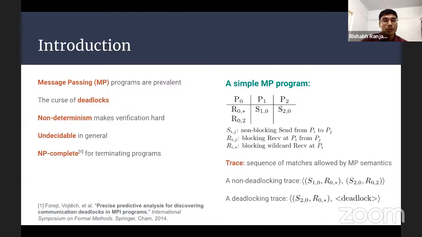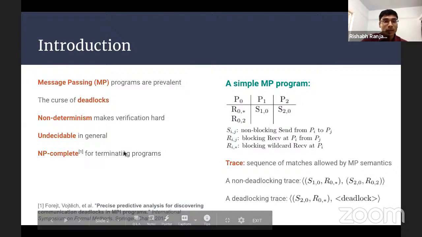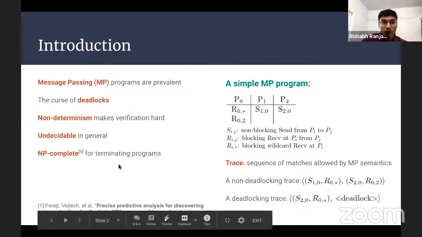Traditional testing methods fail on deadlocks, and these programs are often run on large clusters, so the manifestation of deadlocks during deployment can be very expensive. Message passing frameworks often provide non-deterministic communication primitives, which makes verification hard. The problem is undecidable in general, but even for terminating programs, it has been shown to be NP complete.